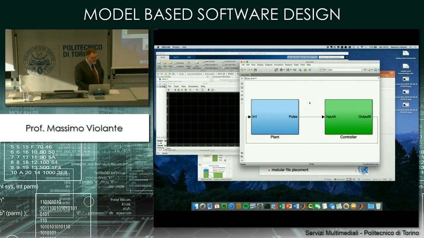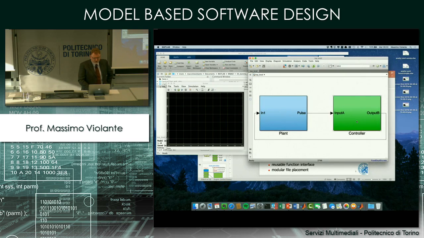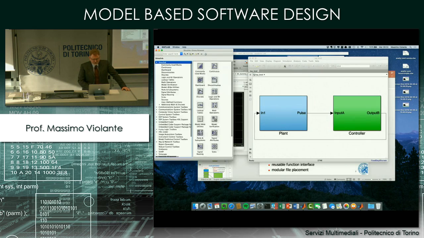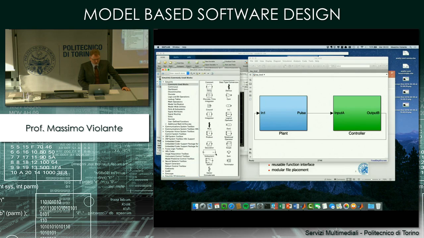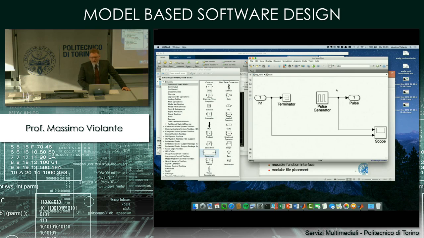Okay, so what we have here is a very simple model with the plant and the controller. If you want to build this top-down, you have to open the library browser, and then you select among the commonly used blocks the subsystem. You drag two instances of the subsystem on the Simulink schematics, and then you connect them. Then you can double tap on the subsystem, and you can start putting elements into this subsystem.